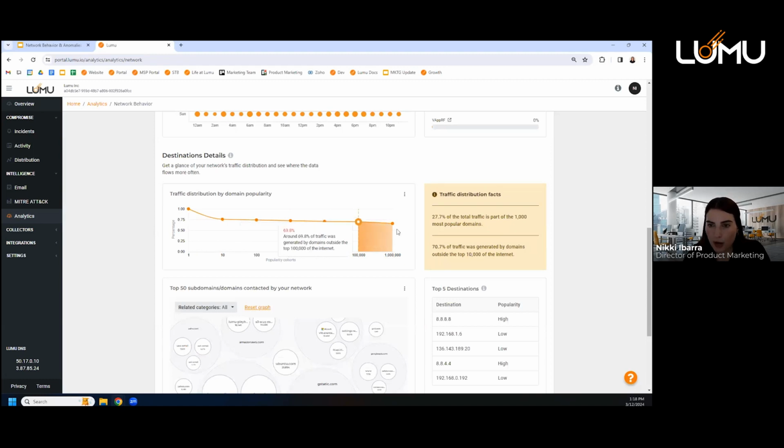Essentially, the lower the popularity of the sites in your network, of course, this is a demo account, but we just have some data in here, but the lower the popularity of those sites are that your network is contacting, generally speaking, the higher the risk. If you're accessing domains that are not in the top destinations or the top domains by popularity, generally you're going to see a higher risk. You're going to want more traffic to the more popular domains or the more known domains.